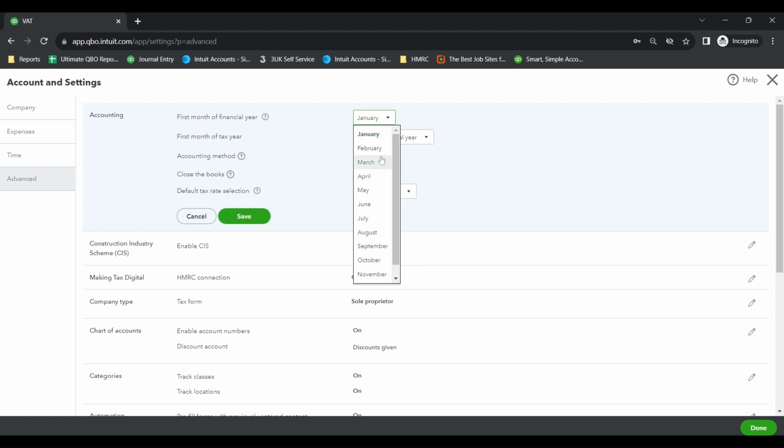So whatever is your first month, you just select it here. The other area you look at is your first month of tax year. So the tax year, you only have two options here. It's either April or January.